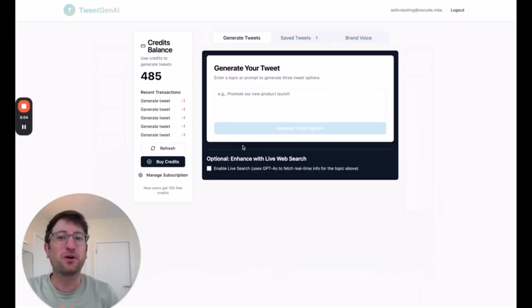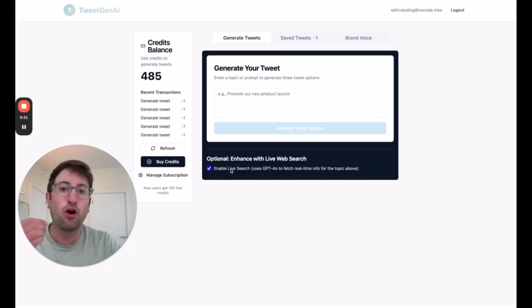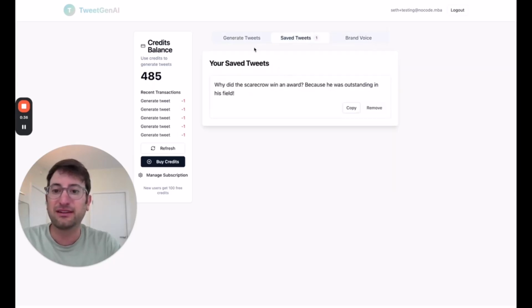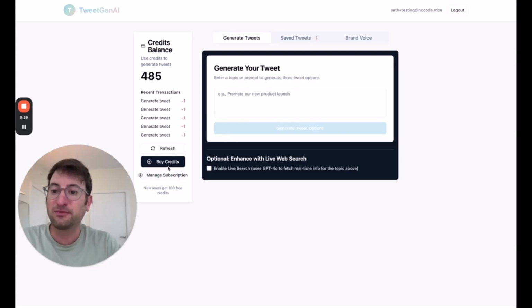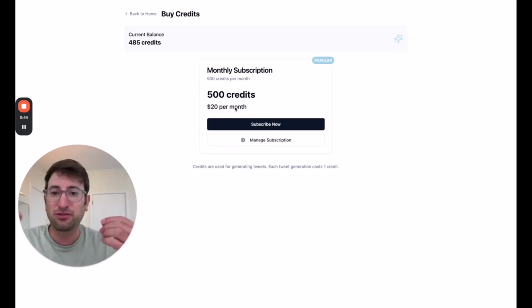Here's a sneak peek of what you are going to build in this course. All the fundamental skills that you will learn to build this can be transferable to just about any type of SaaS product that you want to create. So we're creating TweetGen AI, which is an AI app that allows us to generate tweets using OpenAI's API. We also can enable live search using the OpenAI endpoint. We can have users set a brand voice, and then save tweets as well. We have a credit system, and then users can subscribe using Stripe. And all of that is tracked through our backend Supabase database, along with user authentication.